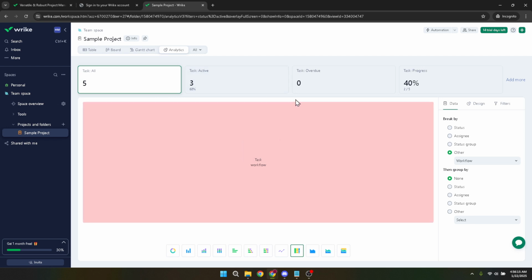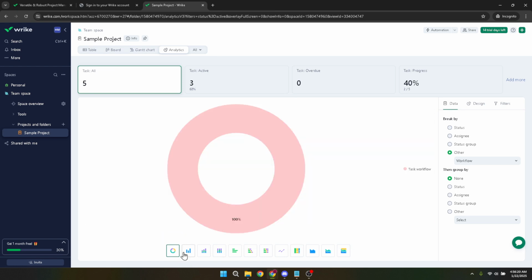There you have it. You've learned how to create a report in Wrike, navigating both through upgrading your plan and utilizing project analytics to suit your needs. Implementing these steps will help you effectively monitor the workflow and productivity in your projects.